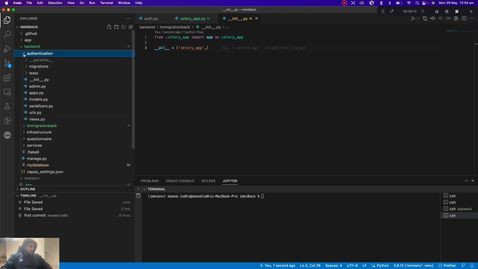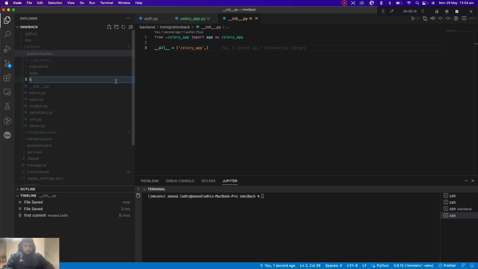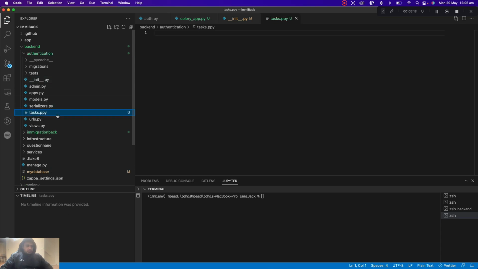Inside of authentication, I'll create a tasks.py. Sorry, not ppy, it's py. Sorry about that. And tasks.py will contain all of the asynchronous background tasks which will be run using Celery basically. I also have the code for that already present, and it's pretty straightforward.